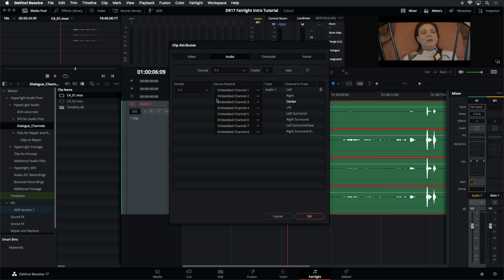So I can go over here and say, I would like to make this an adaptive 3, and I want it to be channels 2, 3, and 4. And that way, those are the only things that I'm going to get with this clip. But in addition to that, I could also say, you know what, I also think I would like to have on this particular clip 3 mono tracks as well, just to make it easier. So I could do that.